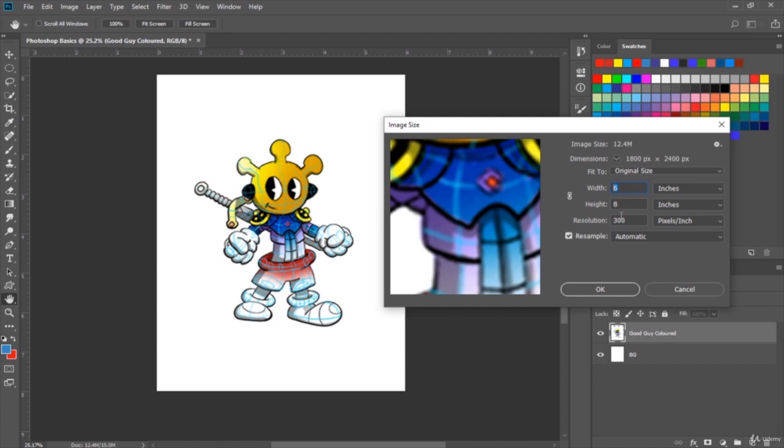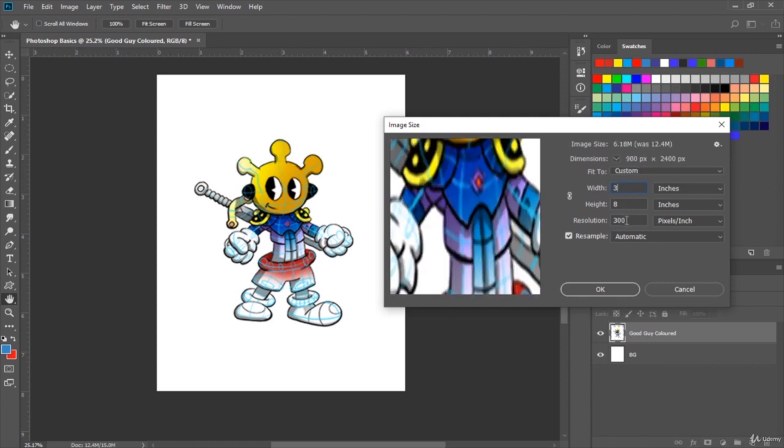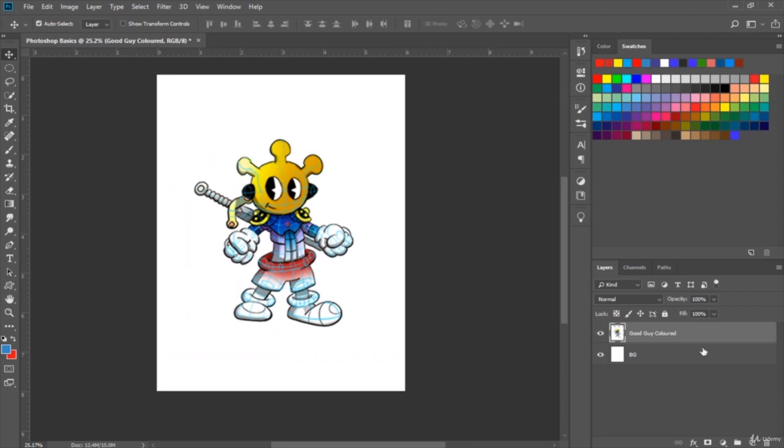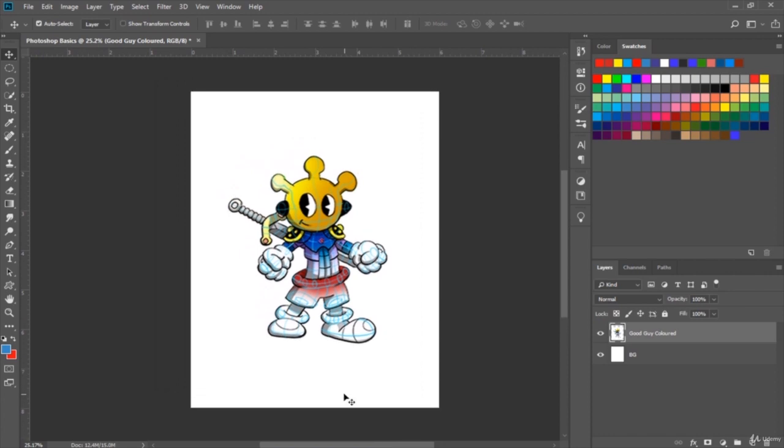Now if we go like this and we change it to 3 inches and click OK, we'll see what happens. So you can see here that it doesn't just crop your page, it actually squashes everything to fit in that page within the same ratios. So that's the difference between canvas and image size. Okay, let's edit this guy a little bit.